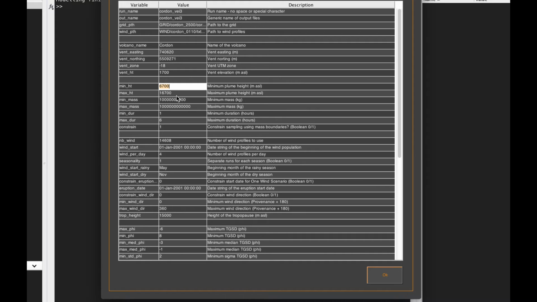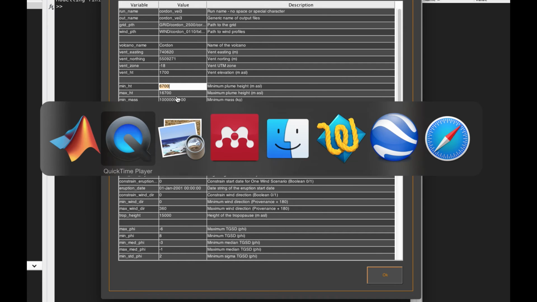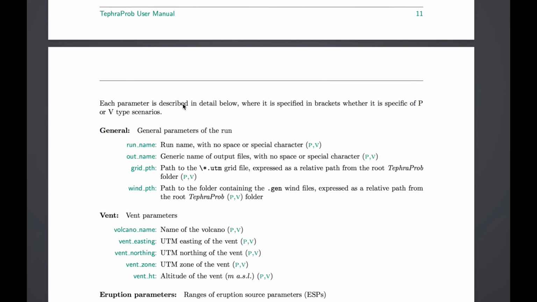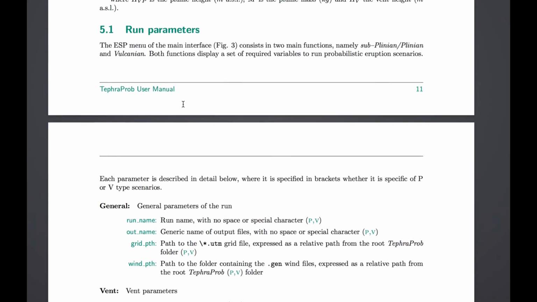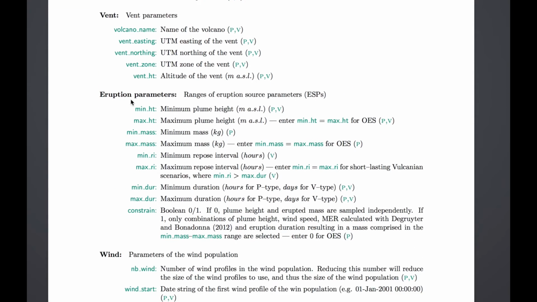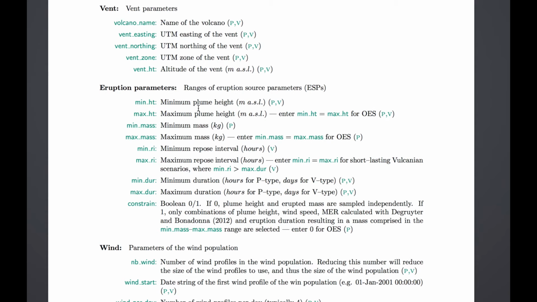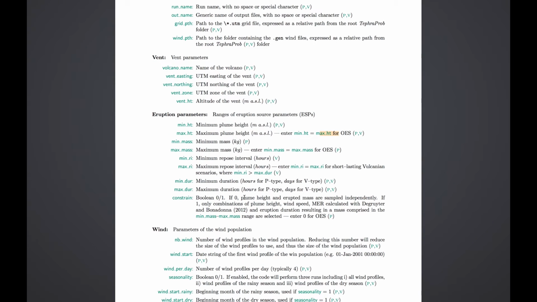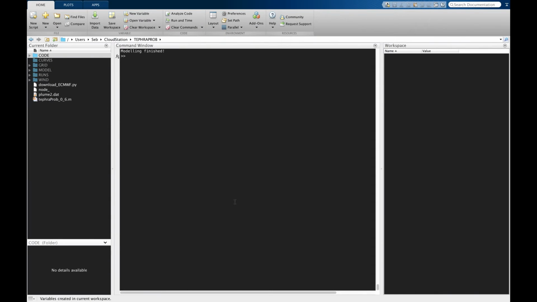Okay, so it's not going to sample. And all these small details are explained in detail in the user manual. So you have this section, run parameters, and it gives you all these little tricks. Okay, so for example, maximum plume height, enter minimum height equal to maximum height for one eruption scenario, this kind of thing. So be sure you're familiar with these.